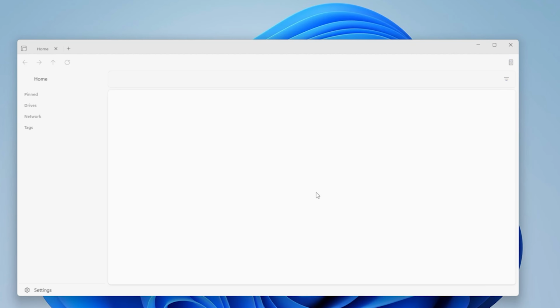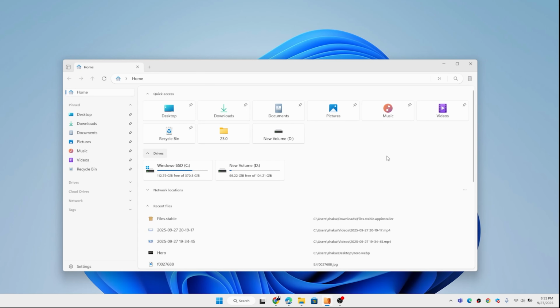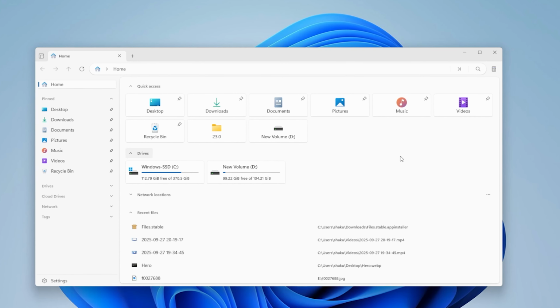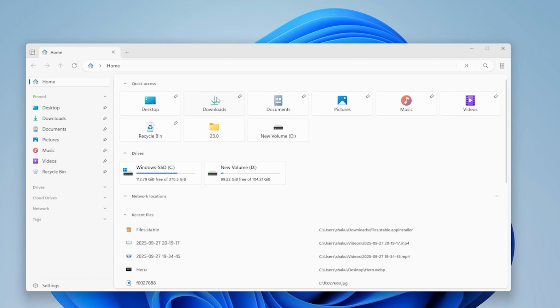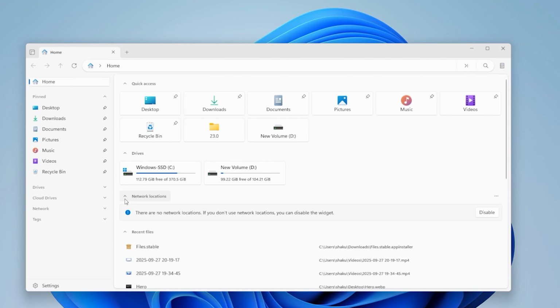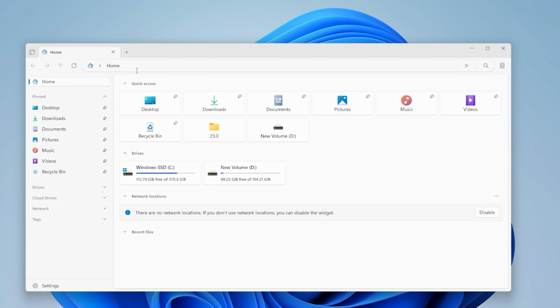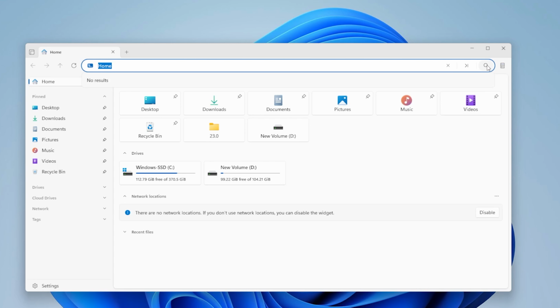There you go. You can see the interface has been changed. Not only the interface, the icons have been updated with a pretty look. You can have your drives, network, locations, and recent files in the home area. Even the opening bar has been updated, the roundness, the search bar. It looks pretty cool.